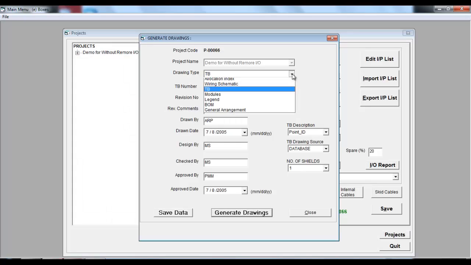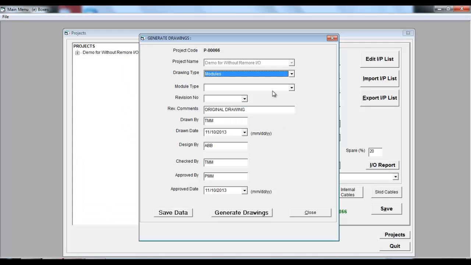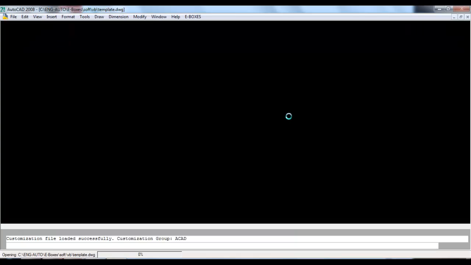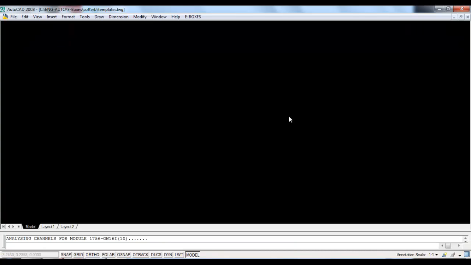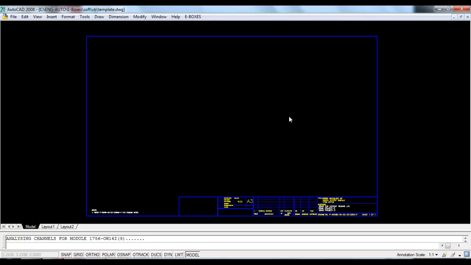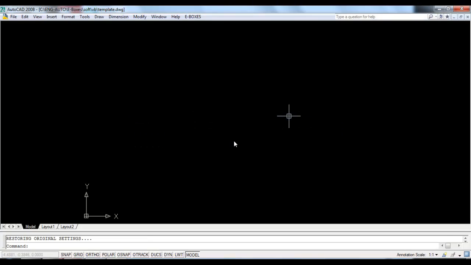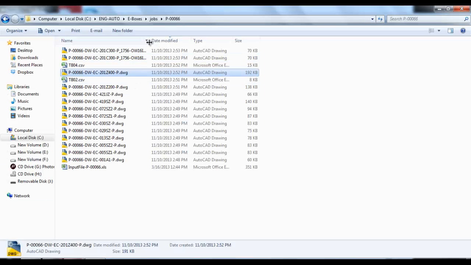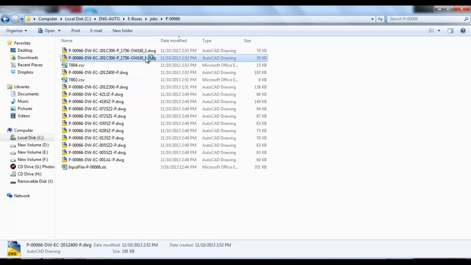Now let us go to the module drawing. So there are different type of modules which are there in the Excel file, which have been imported in our software. So let us go to this 1756 OW16I module. Go to generate drawings. Now it is generating the module drawing. The process is over now. Again in the folder you go and see that there are 2 drawings it has generated right now.